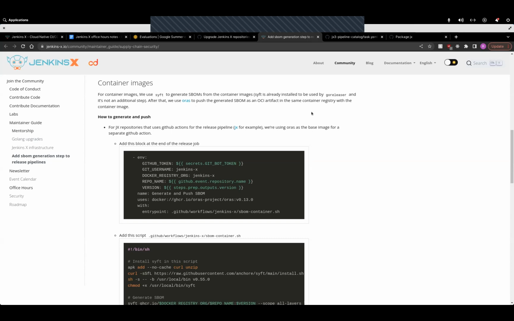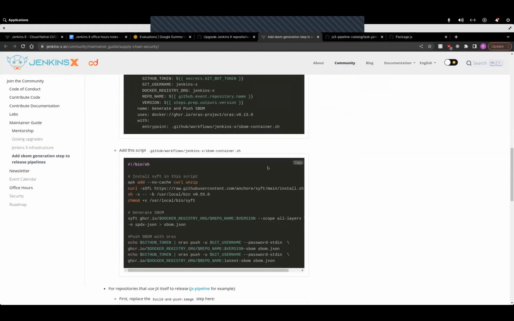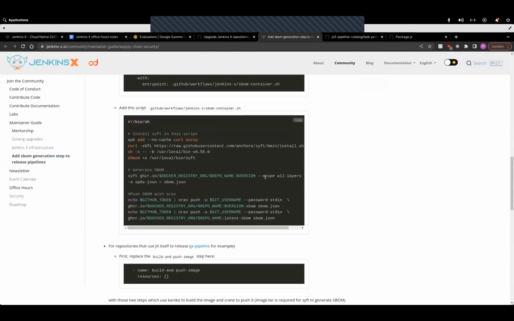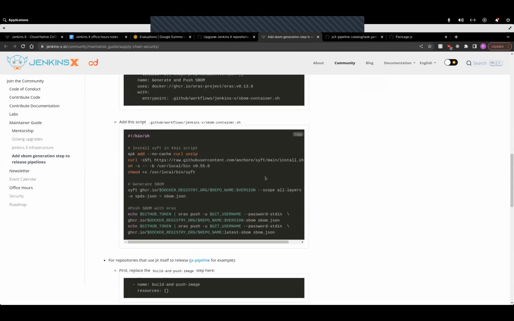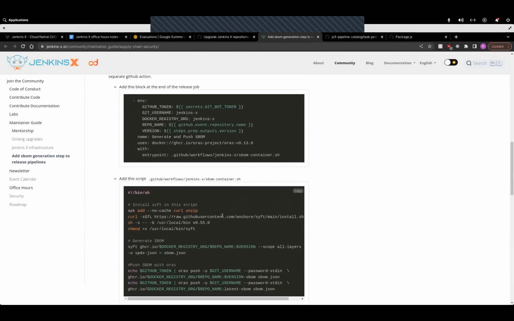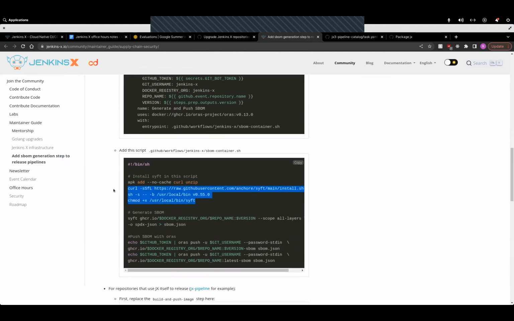You have to install Oras locally, and the step is actually in the script. The step for installing Oras is mentioned in the SBOM container script, in the second block here. Sorry, this is using the Oras Docker image. So yes, you can use this and download the SBOM. Just type oras push to push it, and oras pull to pull the SBOM.